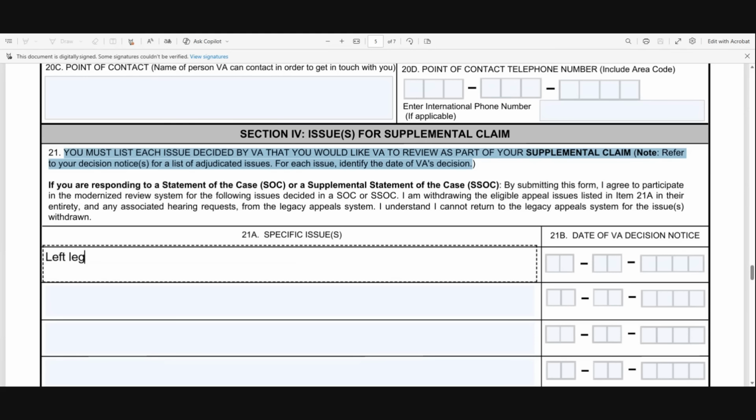You're giving the rater and the VSR just the ability to do nonsense. And I talked about this in the other videos about how the VSRs will get you a new exam. Sometimes the new exam is not helpful to your claim. Sometimes it doesn't help anything at all except to make the rater upset, because the rater has to do two separate rating decisions and then Frankenstein them together.